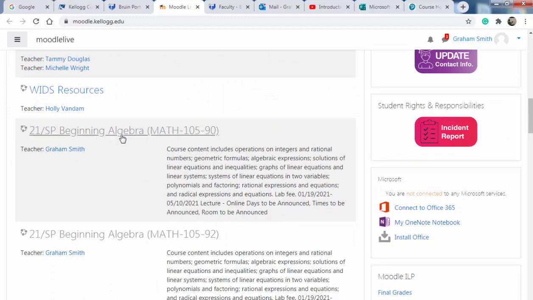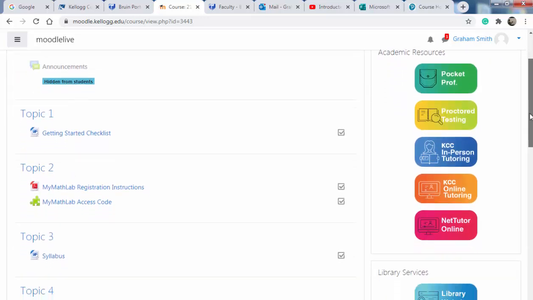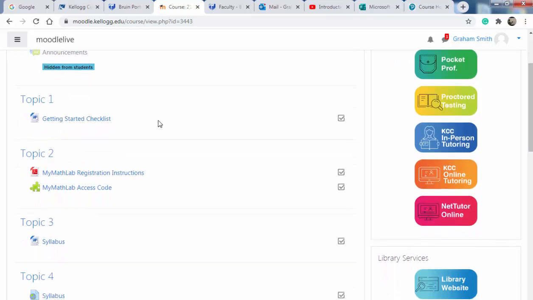It doesn't matter the section number here. This process will be the same whether you're in 105.90 or 105.92 or 91 or whatever. So we're clicking on a 105 class. My Moodle page, now that we're in 105, is going to be a little different than yours since I'm an instructor and you're a student. I'll have a few extra things here. But basically what we need to do to get the class started are these first three topics, Topic 1, 2, and 3. Let's take a look now at Topic 1. So we'll click on that.